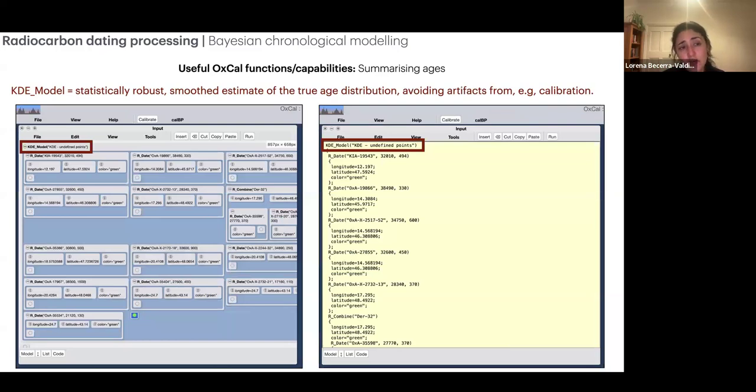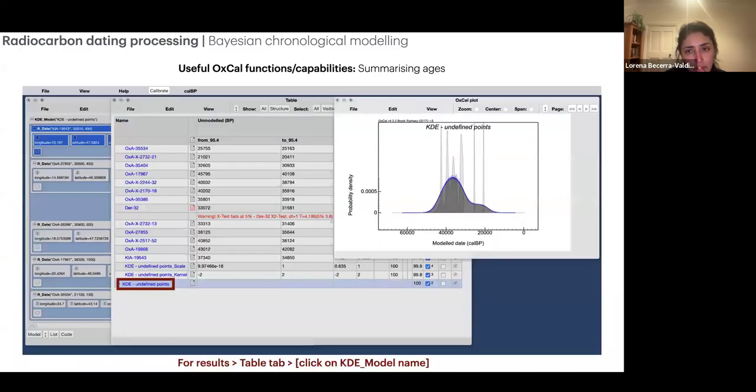And this is how you enter it. So you can have a look here if you want to do that for yourself. So it's just a KDE model function, and you put all of your dates within that. When you're looking at the results, you can click on whatever you named your KDE. So there's that red square that I have there, and then you'll get this plot. So that's your KDE.